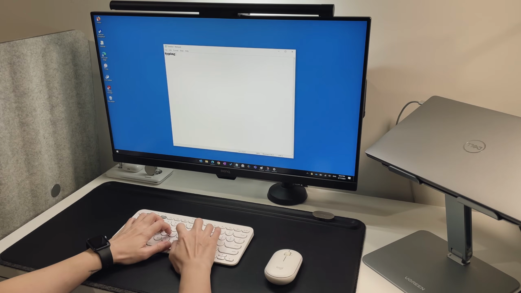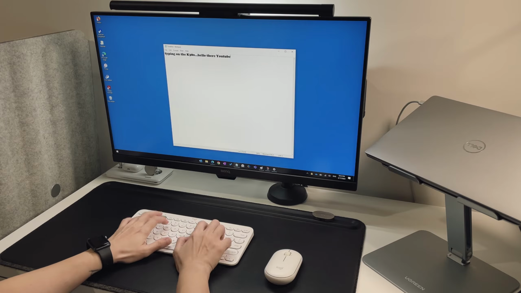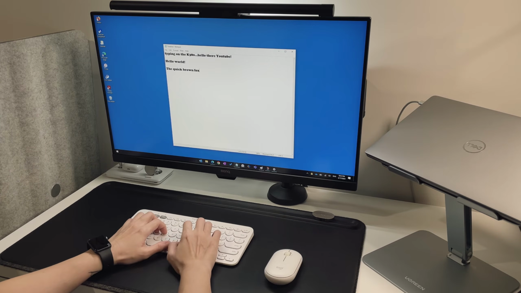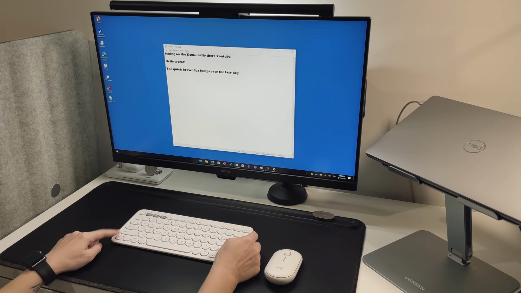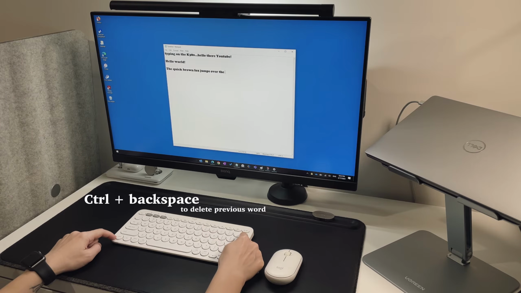Now let's go to typing shortcuts. I make a lot of mistakes when typing and I don't want to move my hand to use the mouse all the time as it slows me down. So I do a lot this shortcut, which is Control plus backspace, and it will delete the last word I type.